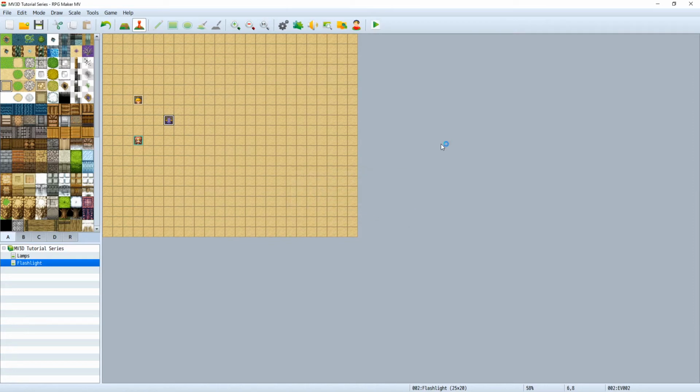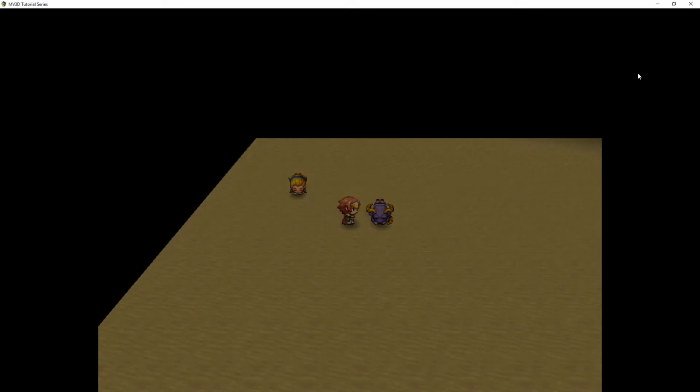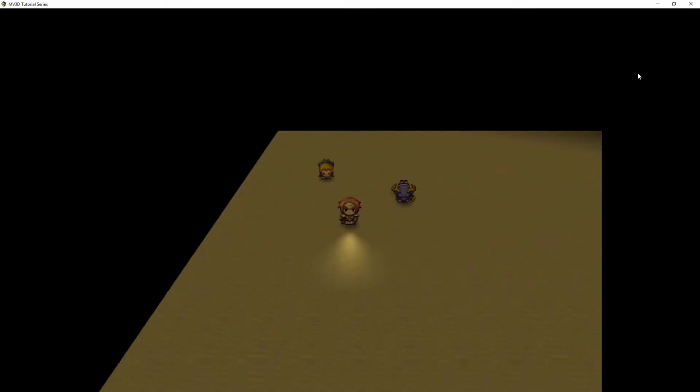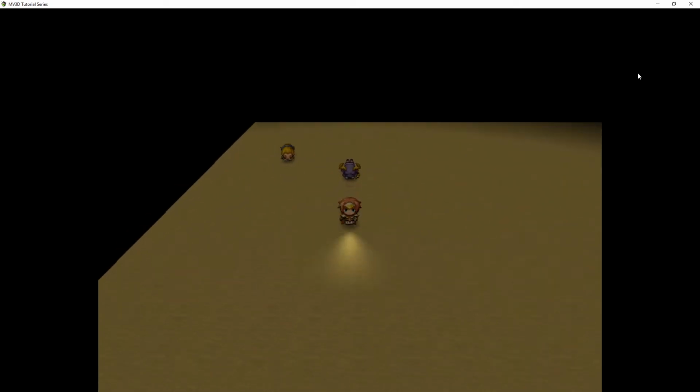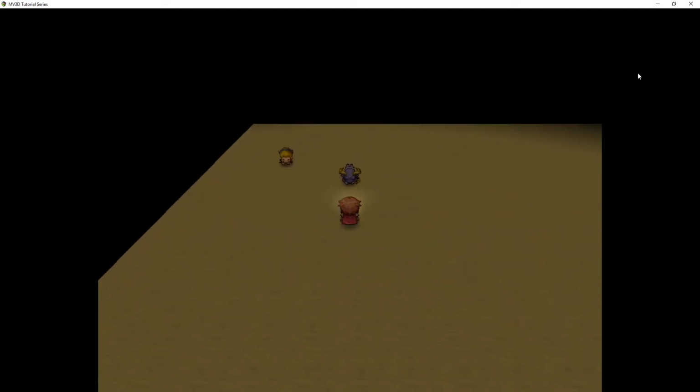Let's test out how this looks. Let's darken the environment and then let's attach the flashlight to our player. And as you can see, wherever we are facing, the flashlight will also face.